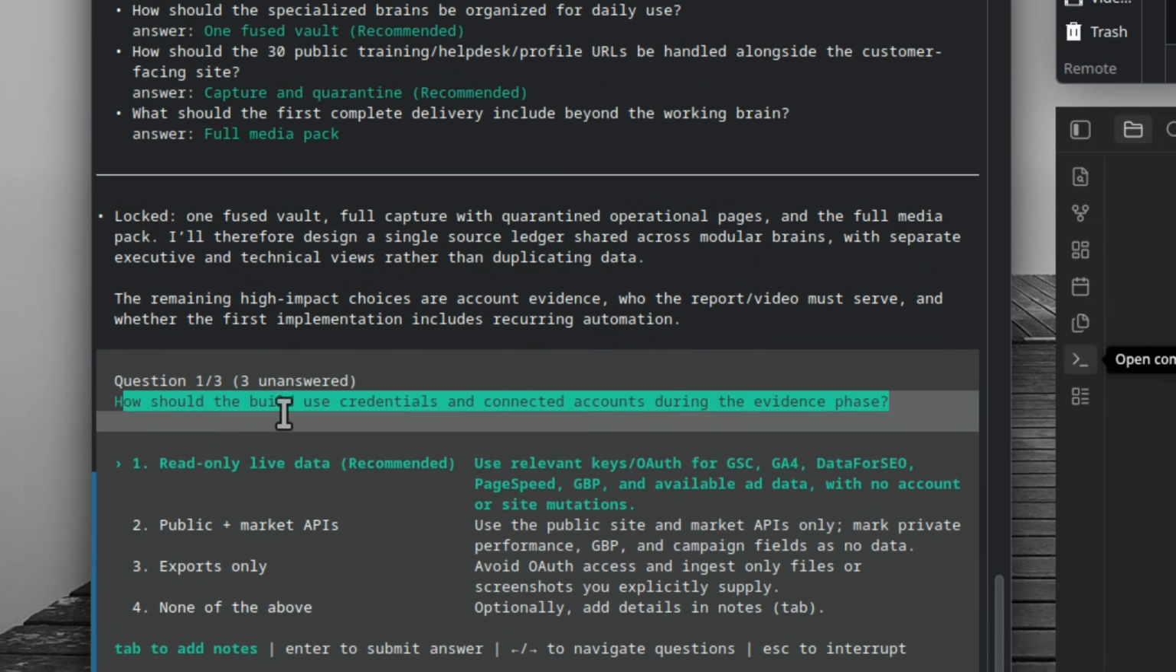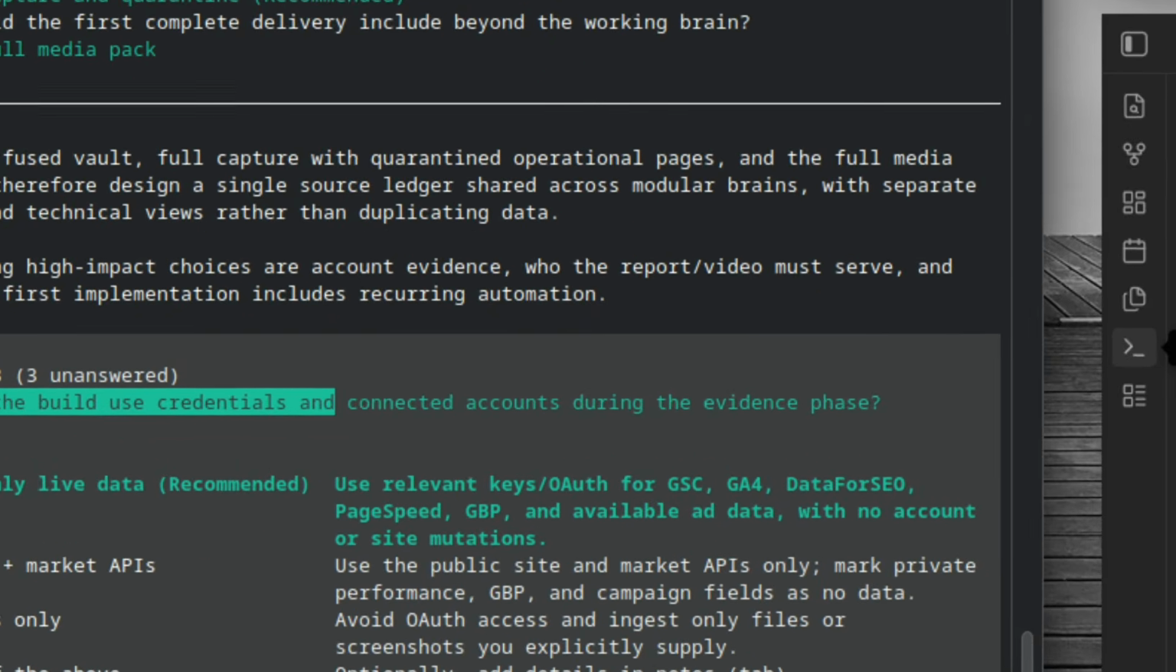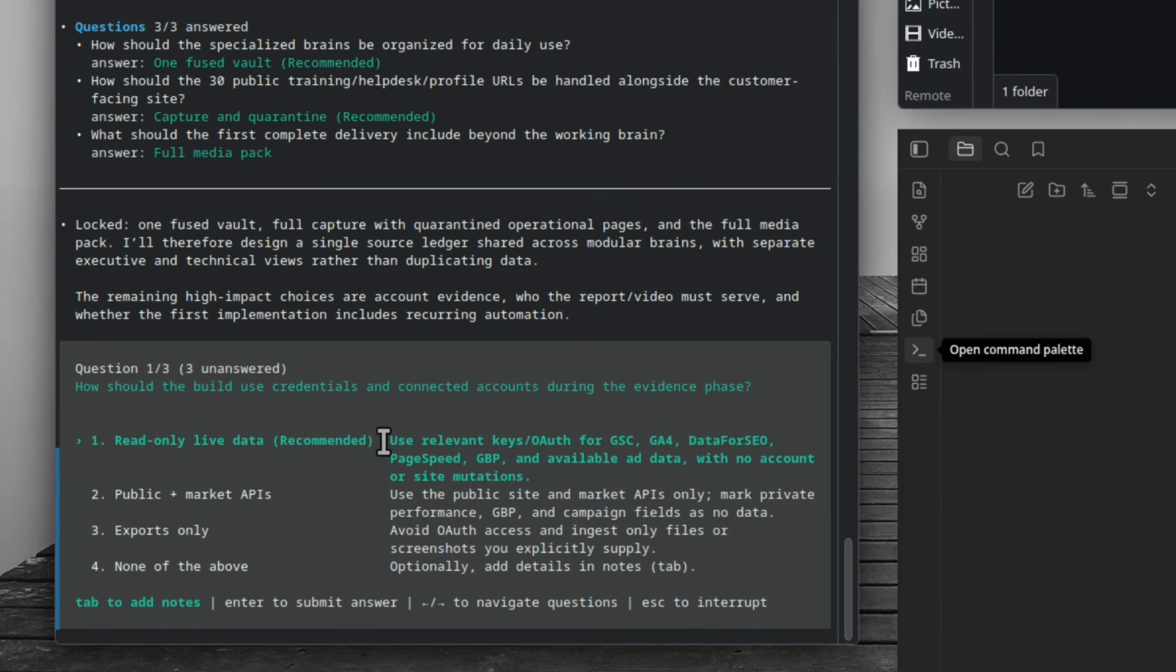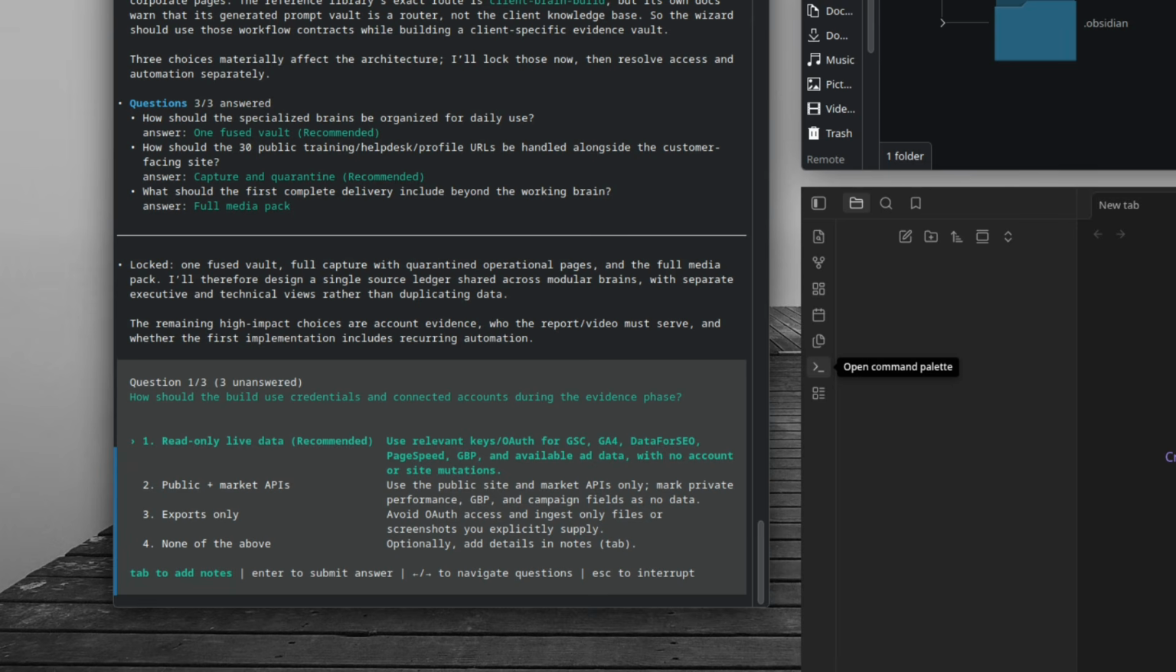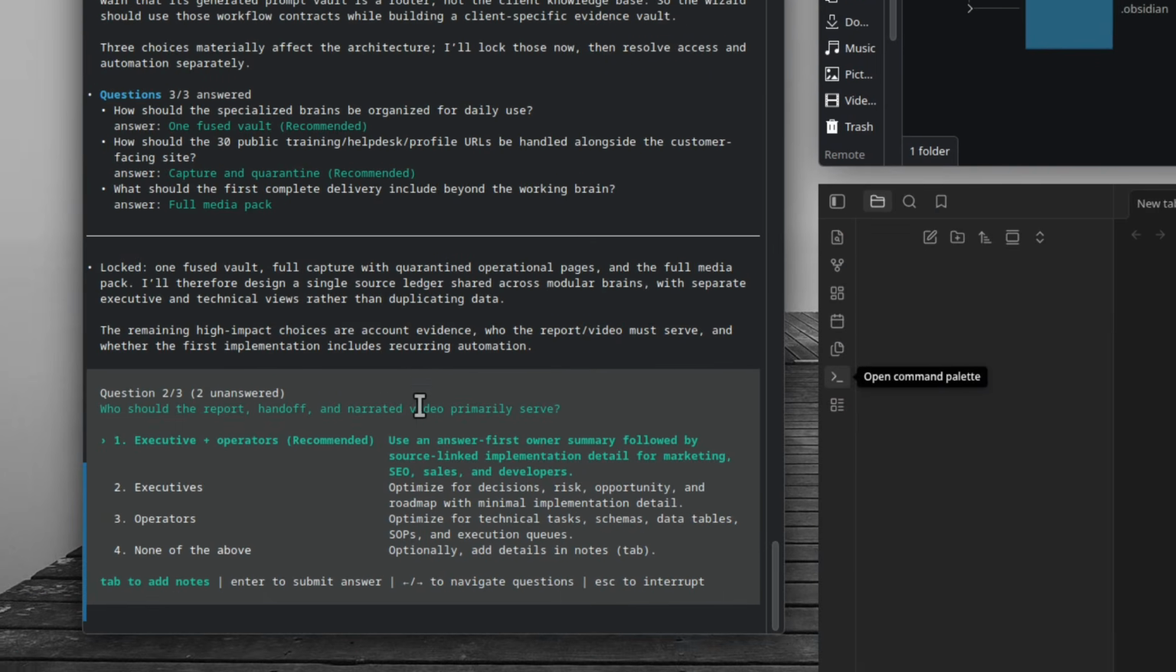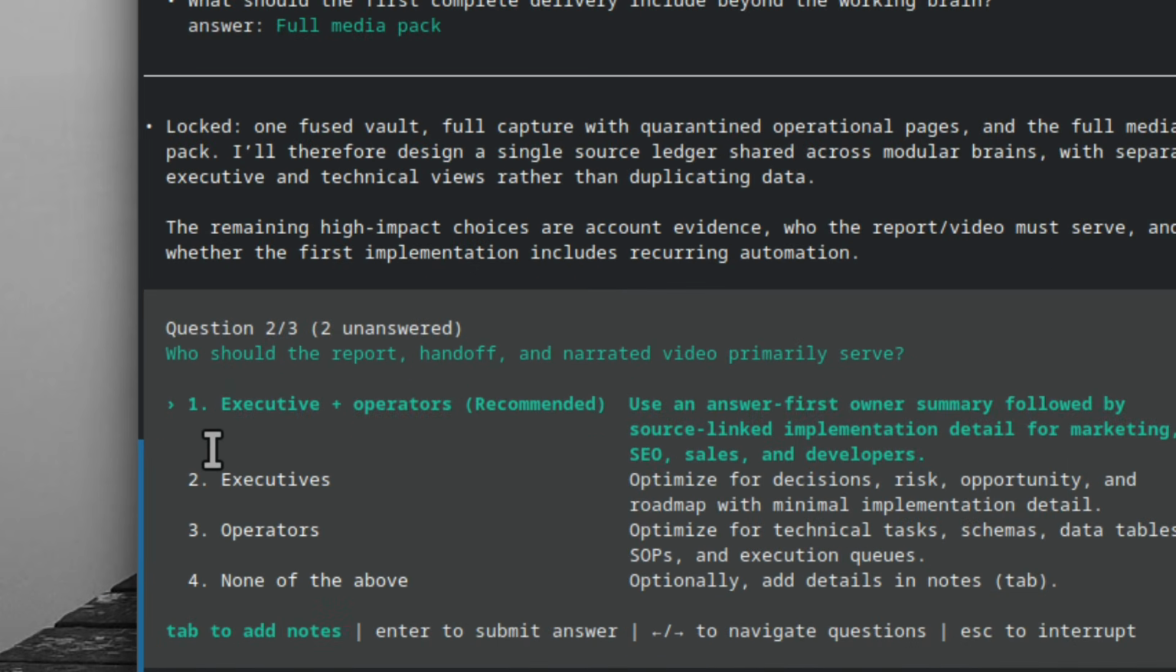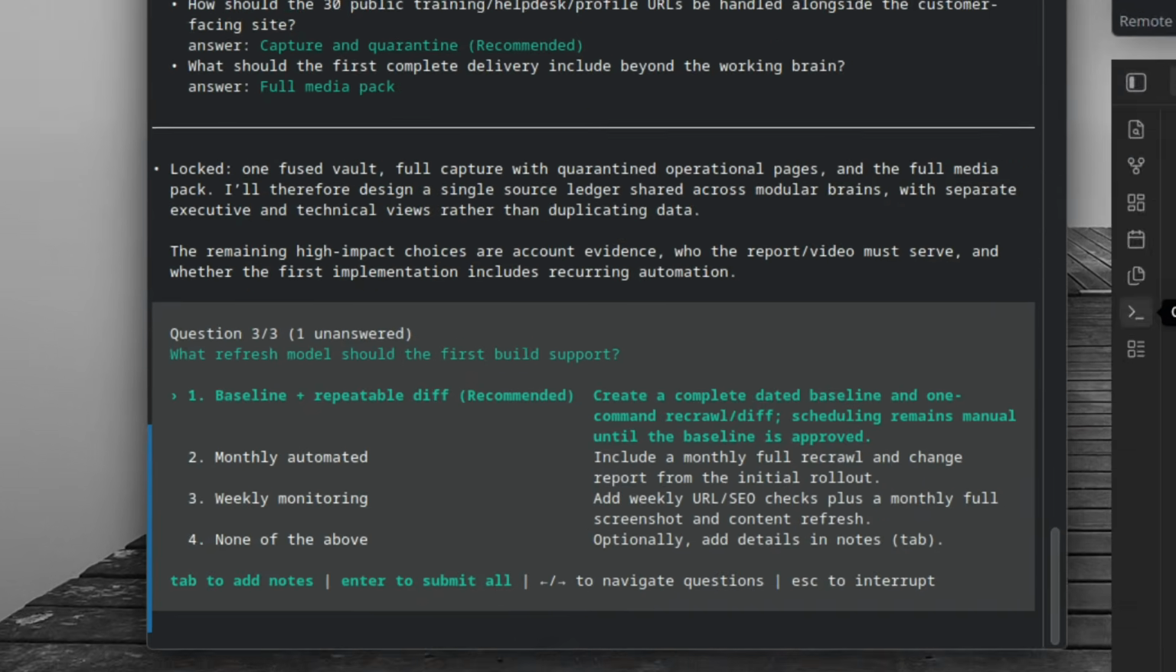So how should the build use credentials and connected accounts during the evidence phase? Read only live data, public plus market APIs, export only. For now I'm going to put read only because I don't have access to the current API. Executive operators recommended execution, okay, recommended 1 for sure.